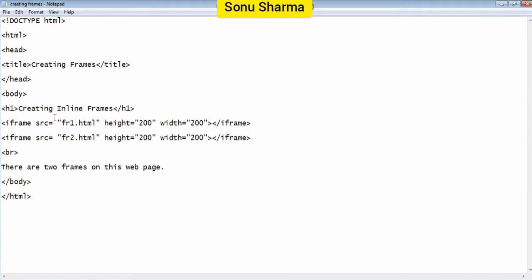Okay. Then next, what you have to do, you have to create one or two more. You have to write coding for two more web pages, fr1.html and fr2.html. That means inside these web pages, what will be written? You have to write the coding of these web pages also. So let's see fr1.html.